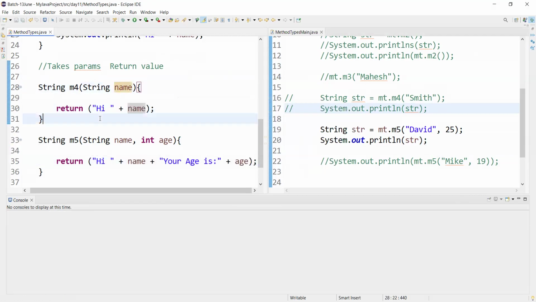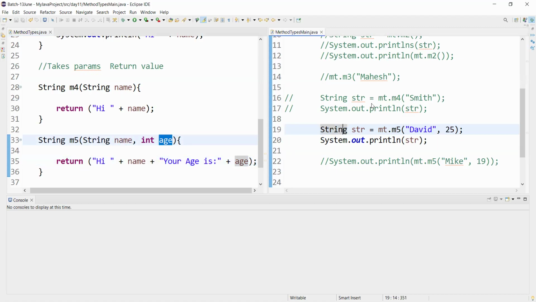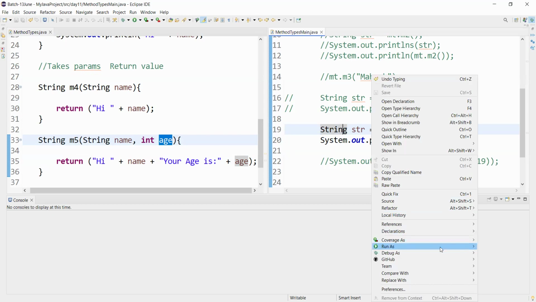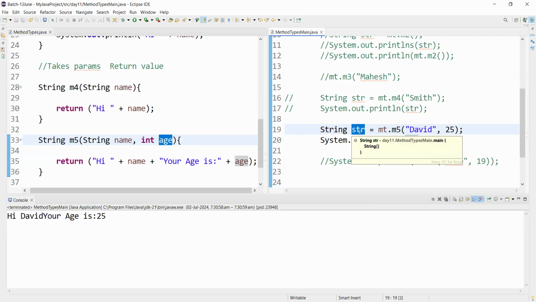Okay, we're talking about this method. If you see empty dot m5, it is passing two parameters, a name string and an integer, David and 25. These will be copied into these parameters, and the values will be used inside the method. So you can see hi, and name has been copied from the call. So David, your age is, whatever age he is, 25, right? So that has to be displayed. The whole string has been written, and that is captured into str here, right?